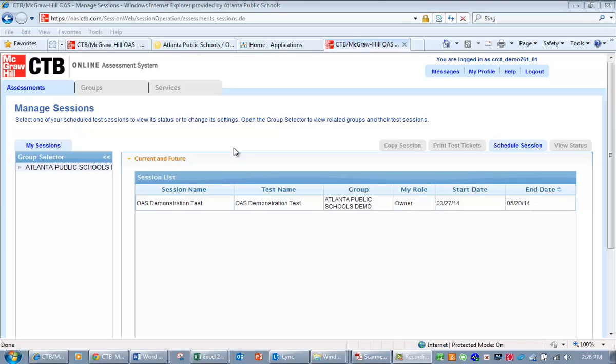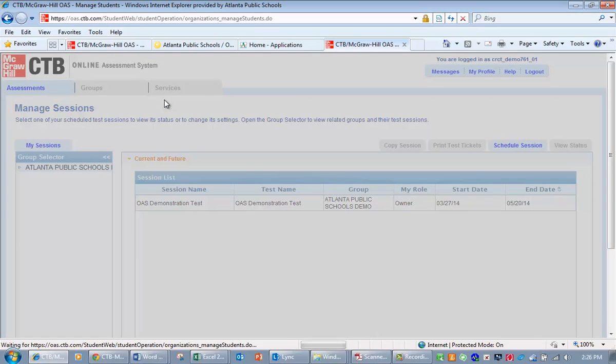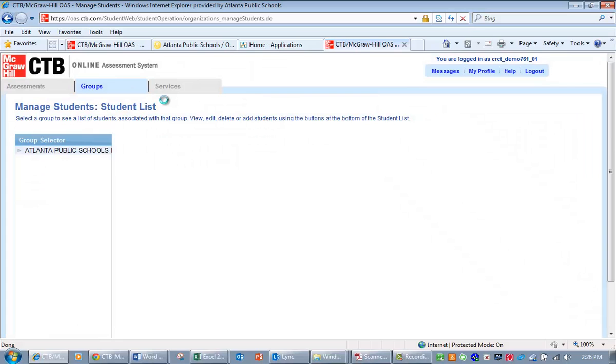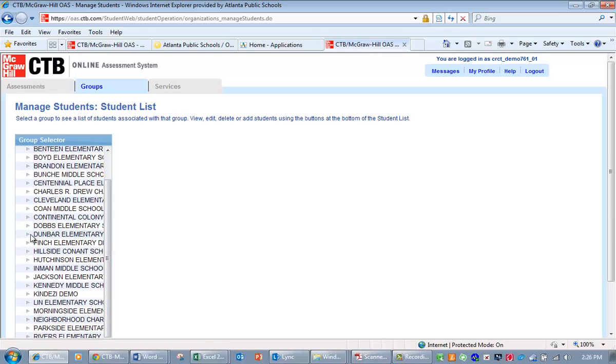This session will go over how to use the CRCT Online Retest to add students, modify or add accommodations, schedule sessions, and print test tickets. To add a student, you need to go to Groups, Manage Students, and select Student List. The CRCT Online Retest will include all the students that were in your school at the last FTE count. You will need to add any new students that aren't on the list.